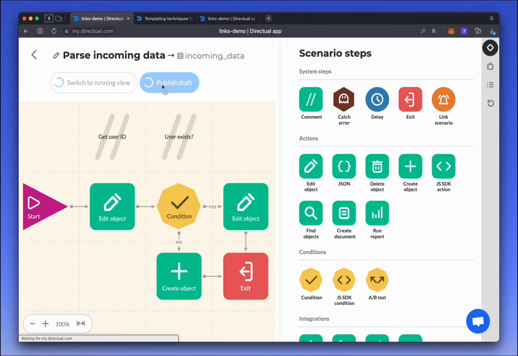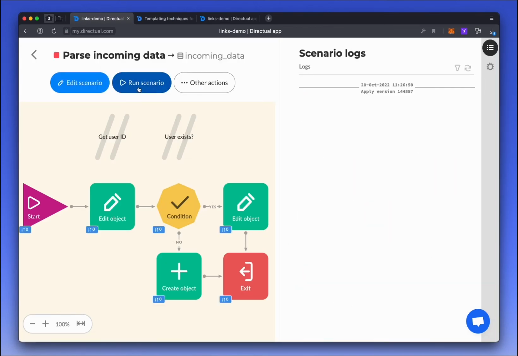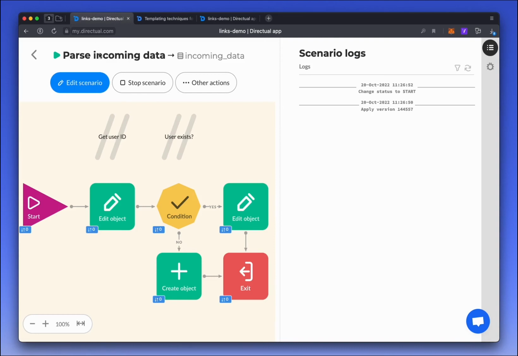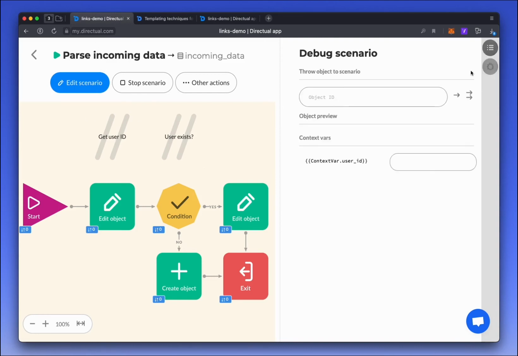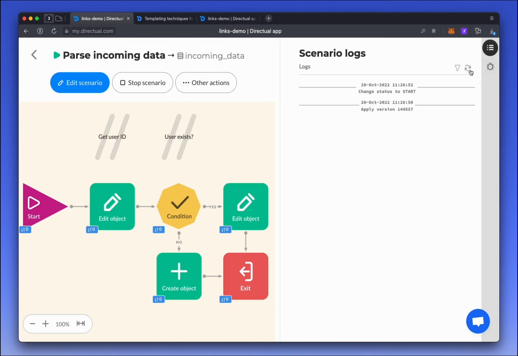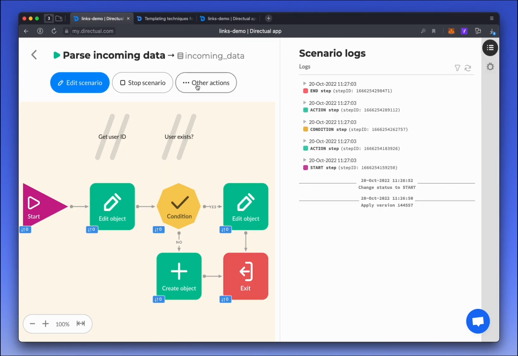We publish the scenario and run it, and it will react to all new objects. To run an existing object through it, we copy the ID of that object and run it through the scenario via the debugging menu. We look at the logs to check that everything worked well. We can look at the counters on the steps, and we see the path of the object.